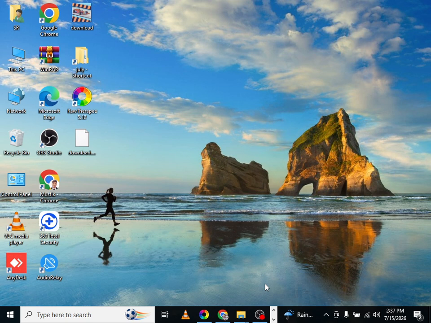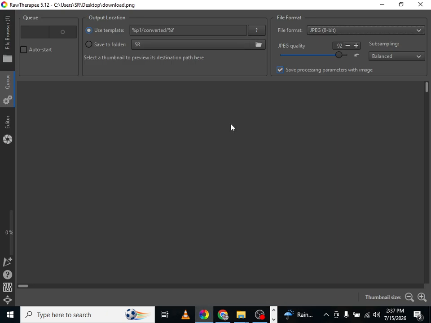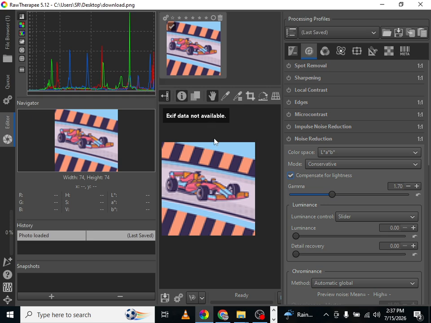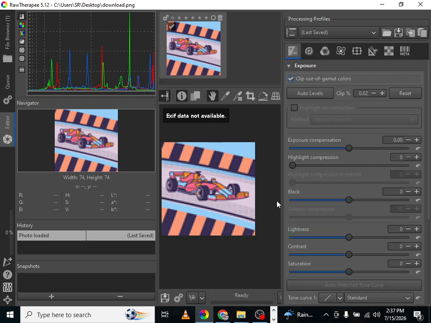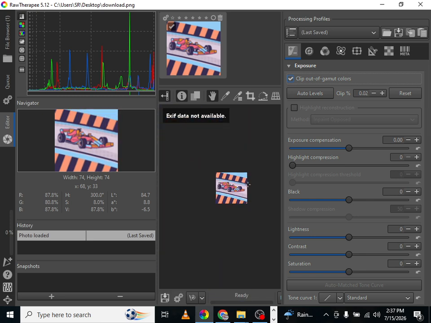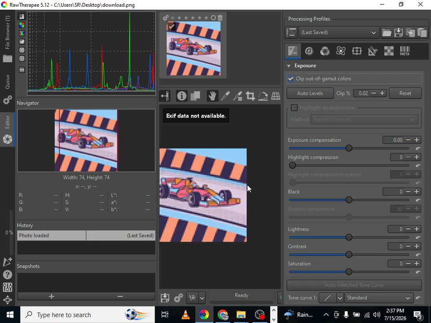First, open RawTherapee on your Windows PC or laptop and use the file browser to locate the image you want to edit. Double-click the photo to open it in the editor. Before applying sharpening, zoom into 100% so you can accurately see the details and judge the effect of your adjustments.